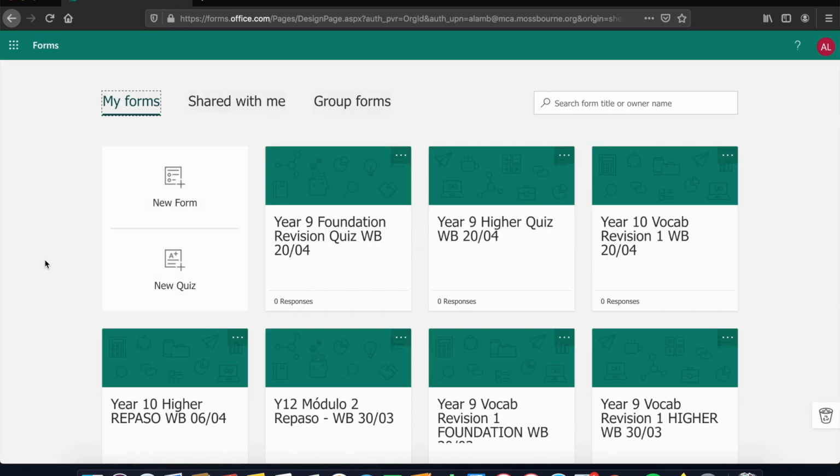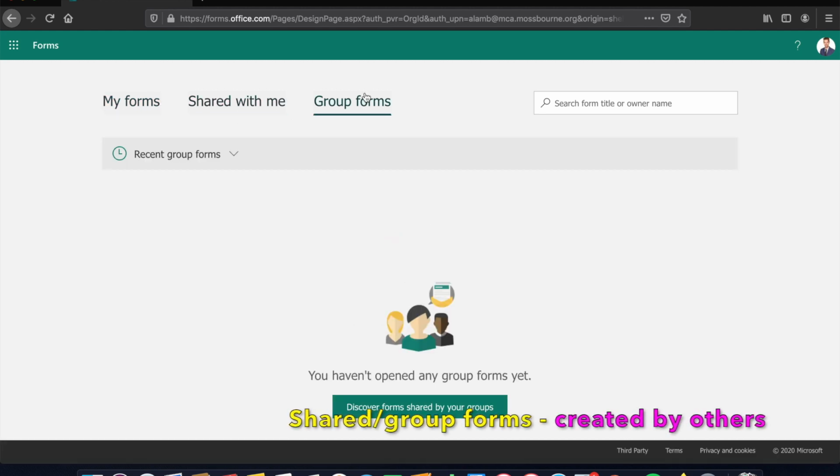When you open Forms, you'll get this green kind of background most of the time. If you haven't used Forms before, you will not see these. These are all quizzes and surveys that I've already created. You'll have none of this. What you'll be presented with is My Forms. These are the forms that you create yourself. Those that are shared with you by other people, shared with me, and group forms, forms that you may have contributed to collaboratively and that you're a part of as well.